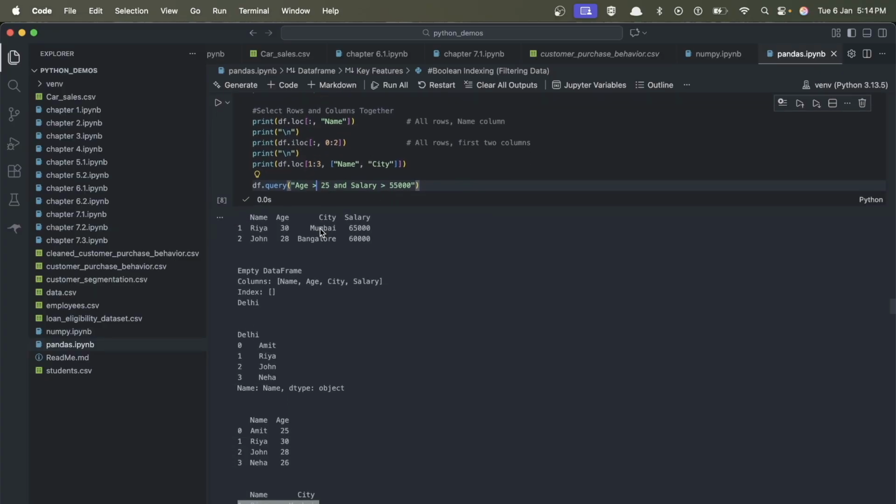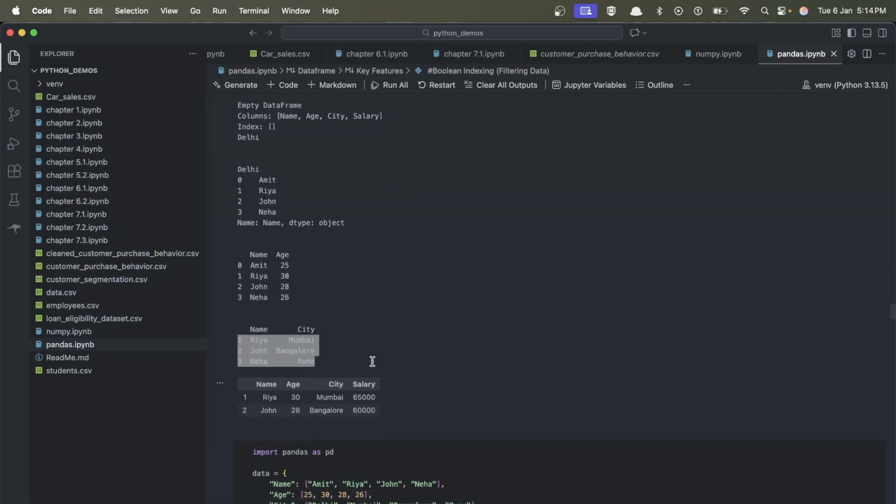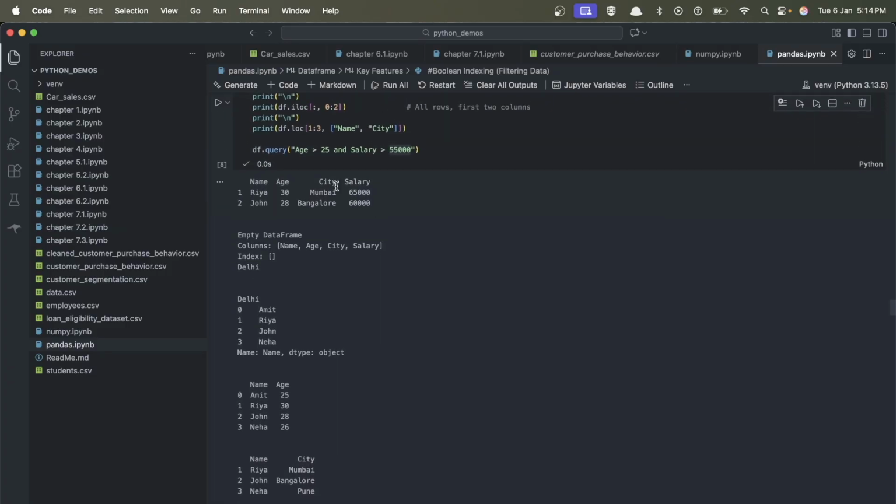You can just do it like this as well, df.query, and you can pass your condition as a string, where age is greater than 25 and salary is greater than this. It will just give you the result accordingly. You can also do something like this using the query method of a data frame.